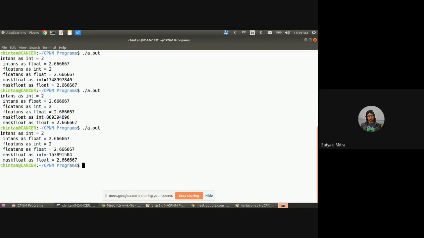Then that means we can print a lower data type as a higher data type, but not the other way around. Yes, that's right. You can print a lower data type as a higher data type, but when you print a higher data type as a lower data type, you're going to have problems.